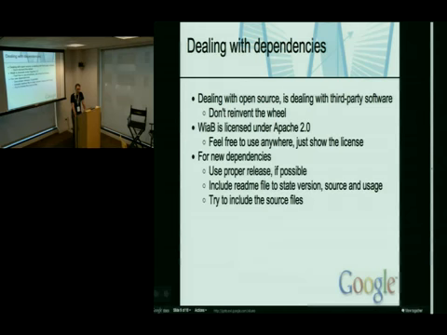Wave in a Box is licensed under Apache 2.0, which basically means we can use Apache 2.0 projects and BSD licensed and MIT, as long as we stay away from GPL v3 or v2, which is not compatible, and there are other issues with that. We're good to go. And for new dependencies you want to introduce, you should use a properly released version so we can find it back.